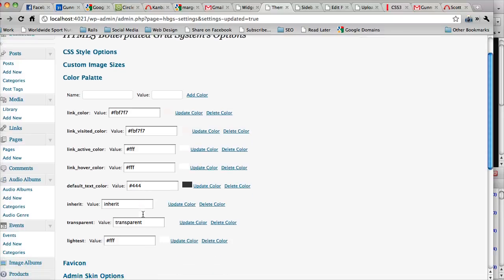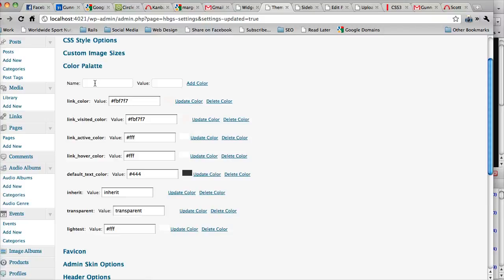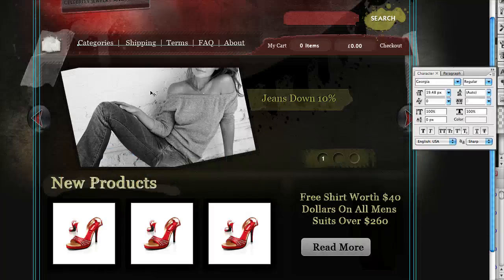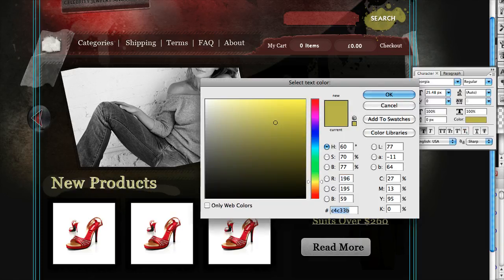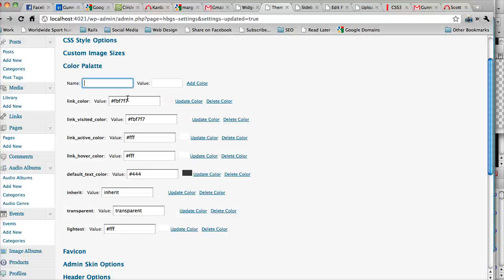But what happens if you want to actually add a new color to the color palette? Well, that's really easy. You just type in the name and the value. So let's go back to our composition here and grab an example color. Here's some header text right here. Let's see what we're using for this header text color. It looks like this is a yellowish. We'll grab the hex color and we'll say yellow, and we'll just call it heading. And then we'll click add color.